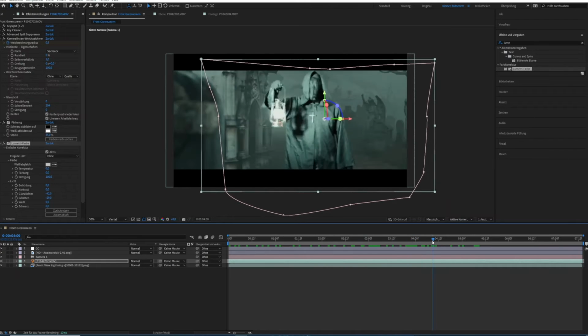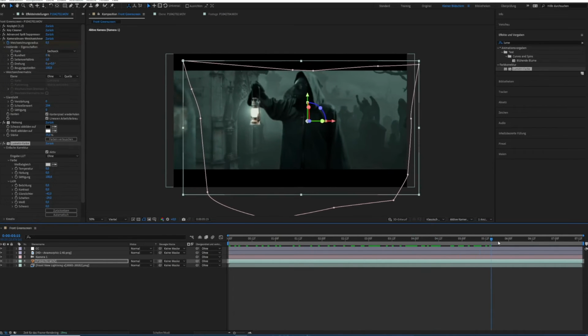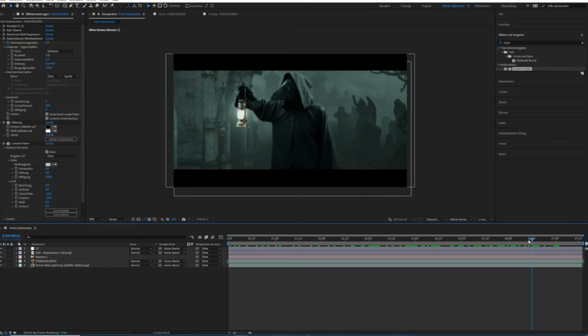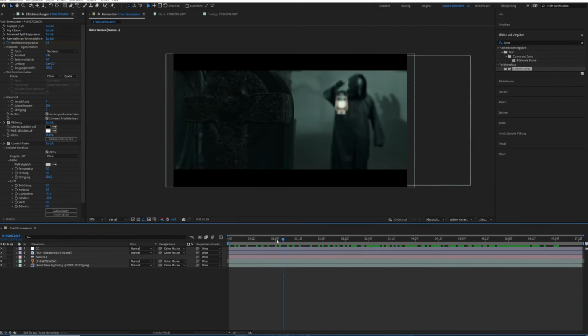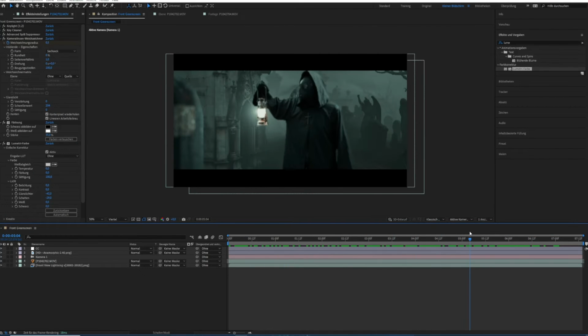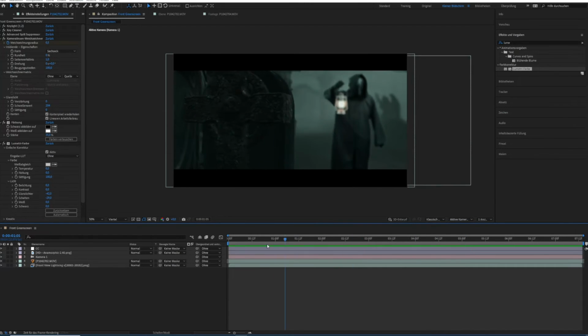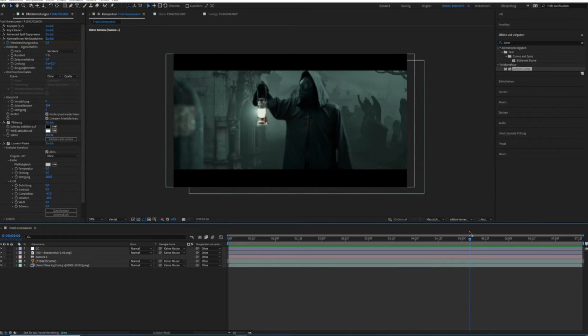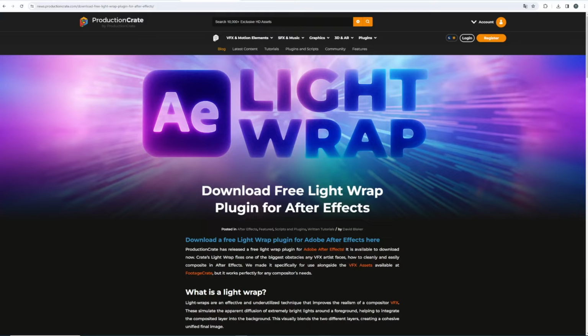And maybe that helps to integrate our Pest Doctor even more into our background render. And I think this looks way better. Okay, and now comes a very important ingredient. We will use another effect, which is not there by default inside of After Effects. Or I mean, it's there, but it's a little bit harder to set up this way. And the cool guys from Production Crate just developed a free effect, which is called Light Wrap.